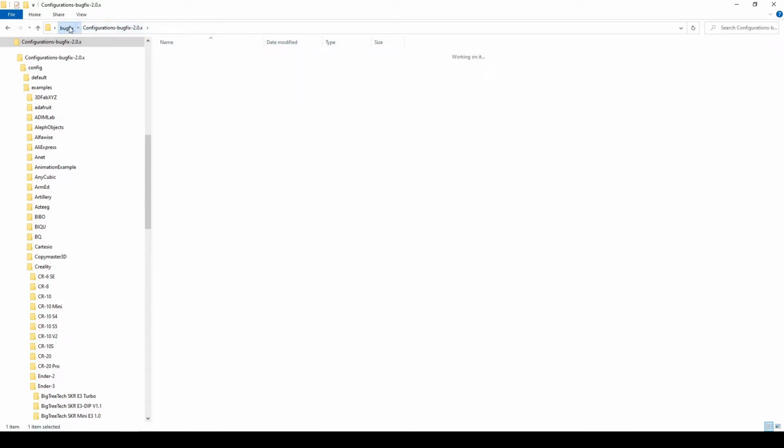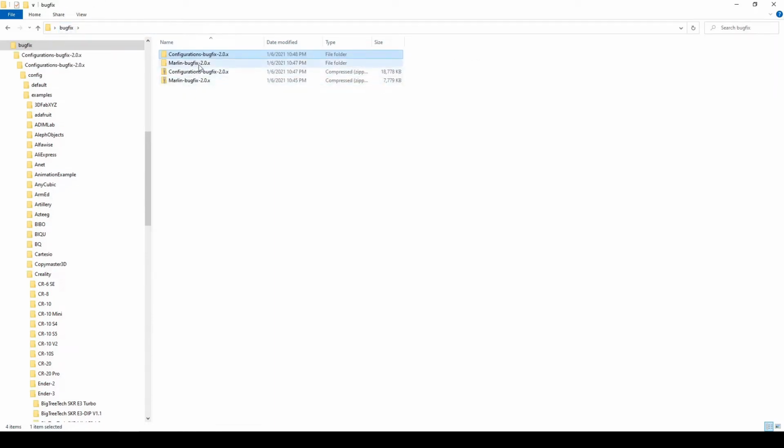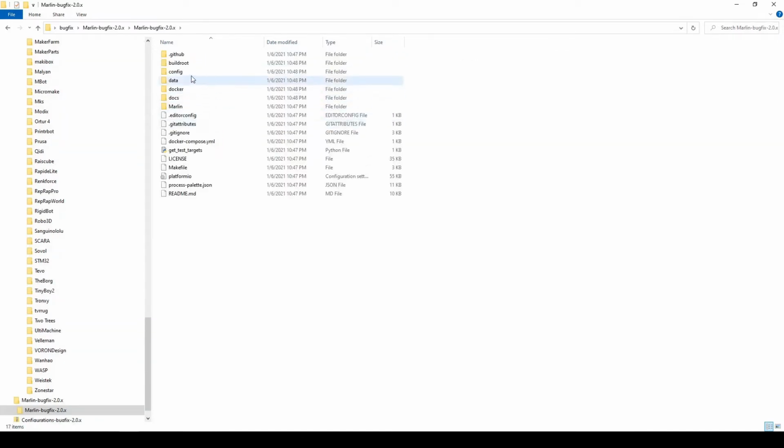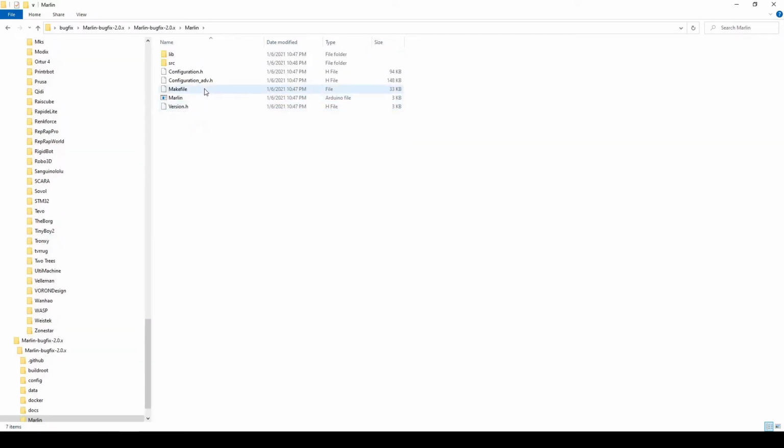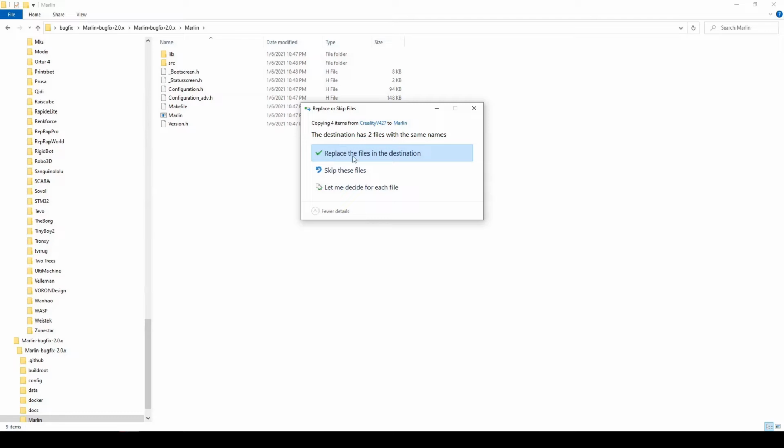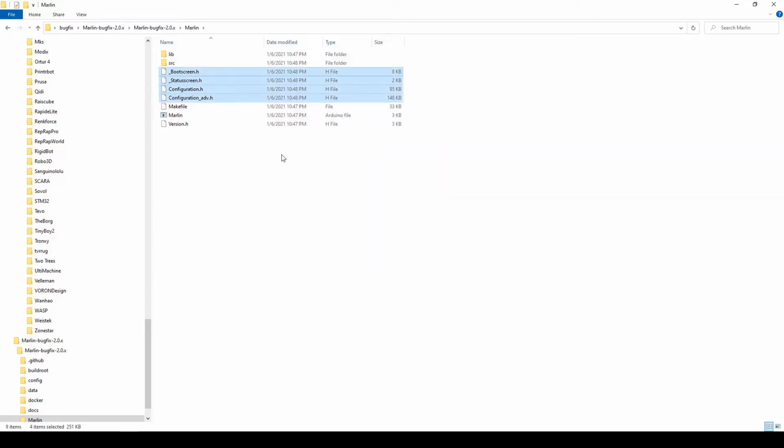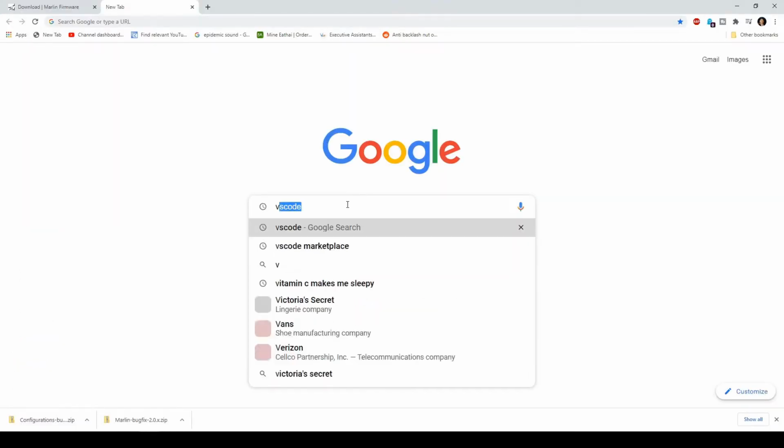And then I am going to go to my original Marlin bugfix. And I'm going to be replacing these configuration files with the ones that I copied. Go ahead and replace the files. Now once that's done, we're going to go to VS Code.